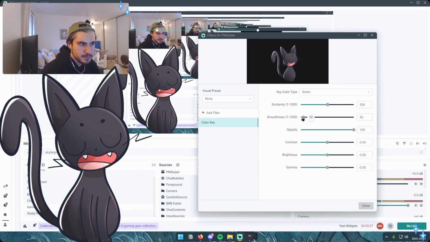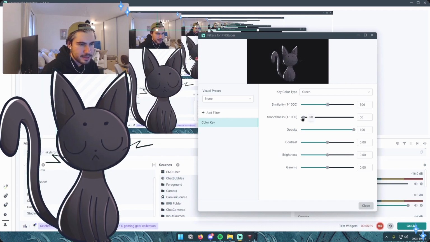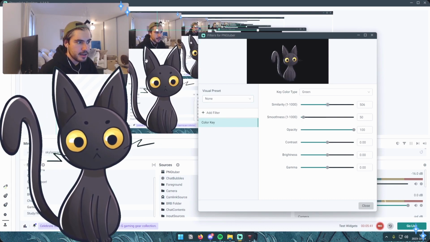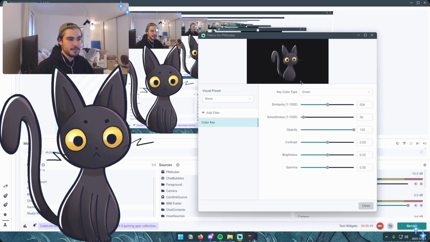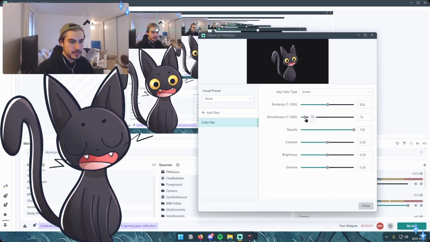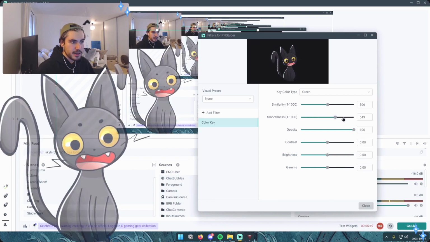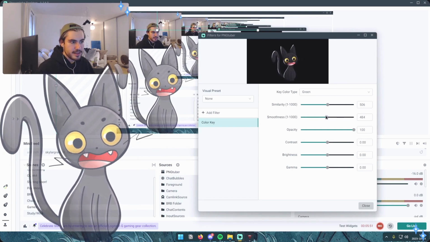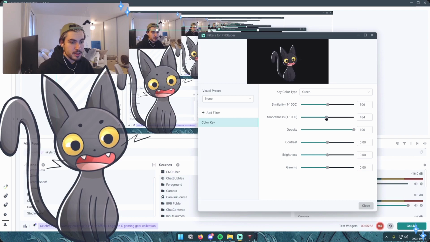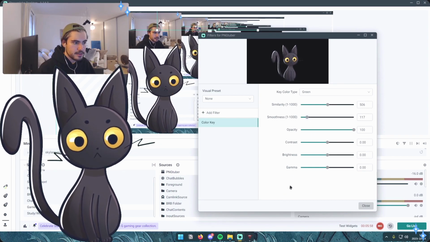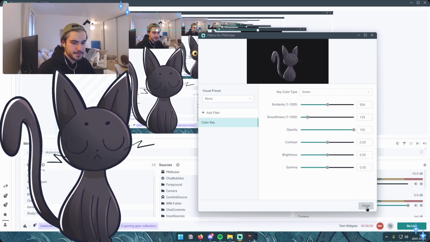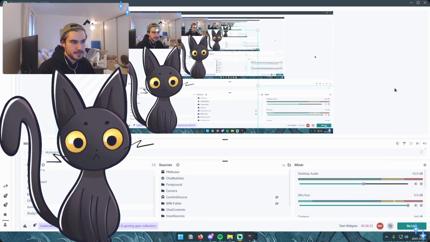And you can also move the smoothness. This, I think, just makes it so that the edges of the PNG tuber aren't too sharp. So I'm going to smooth this up a bit. If I turn it all the way up, it's going to start turning transparent. That's not really what I want, but maybe if you're doing a ghost or something, maybe that's cool. I think around 100 looks pretty good for my design. And then we can just hit close.